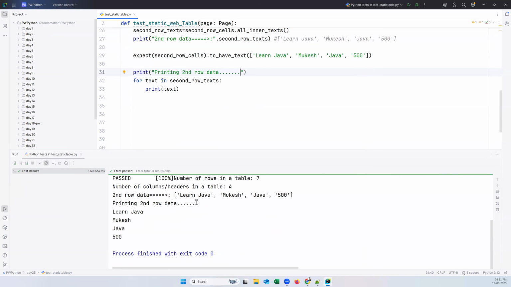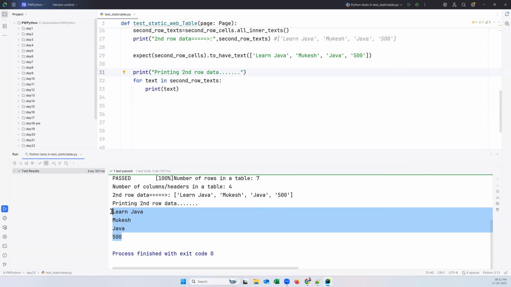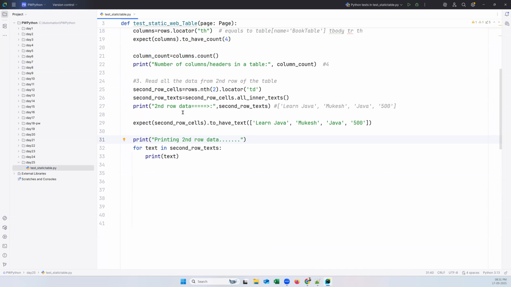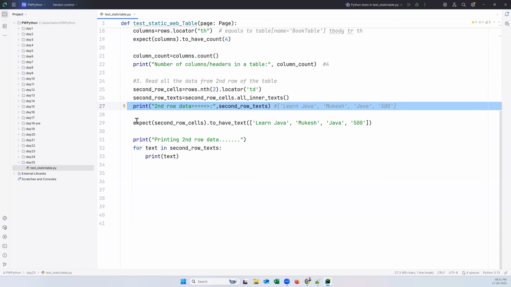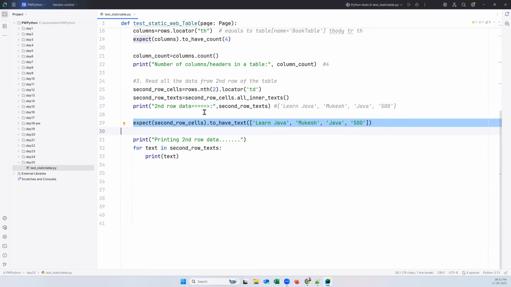Okay, so you can look at this. Whatever data we have in this list, the same data got printed one after another. So this is one type of requirement. We can read the data not only from the second row, but whichever row you want. You can just pass 3, 4, 5 up to 7, because there are multiple rows. But in every row, there are TD tags. So the data corresponding to that particular row will be returned into this variable. After that, we can capture all the text and then print it. And this is how we can put the assertion.